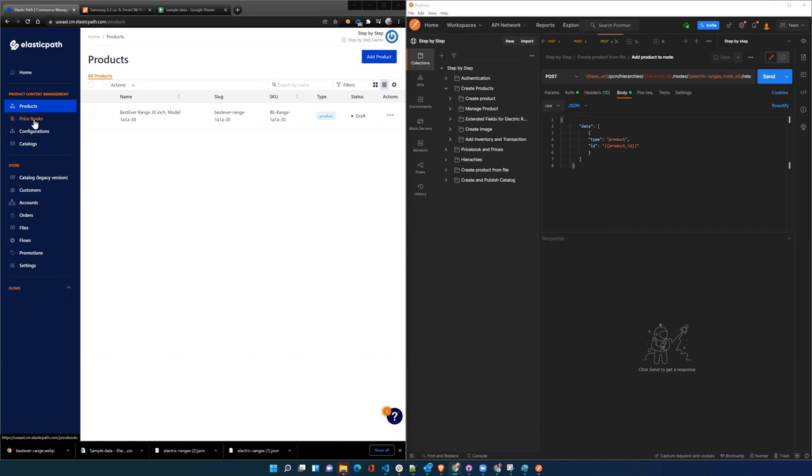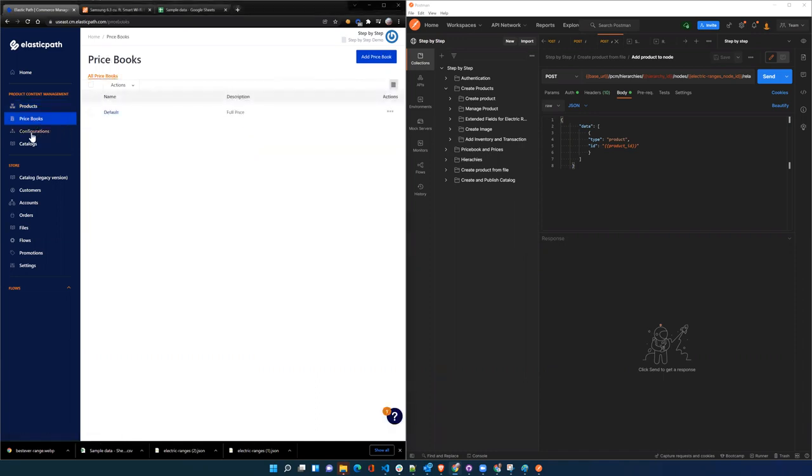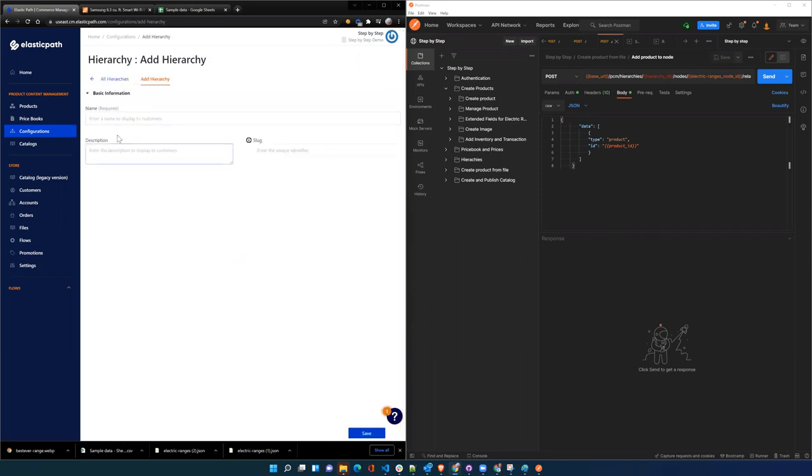Okay, so we've created products, we've created price books and prices, and we've created templates, but we haven't created a hierarchy yet. So to add a hierarchy, we just go in and we want to say it's going to be the US taxonomy. And you can create hierarchies that basically is a tree structure for kind of any levels that you want.